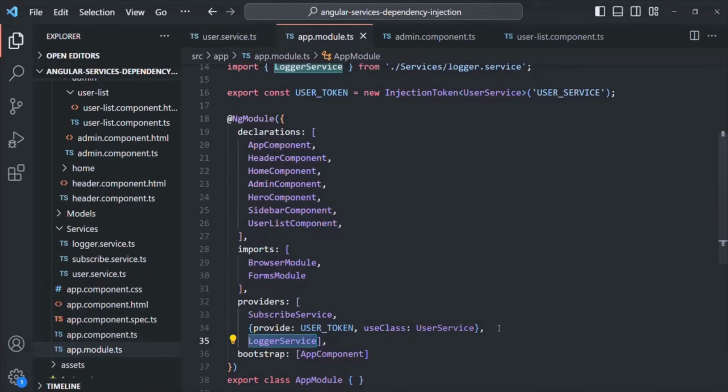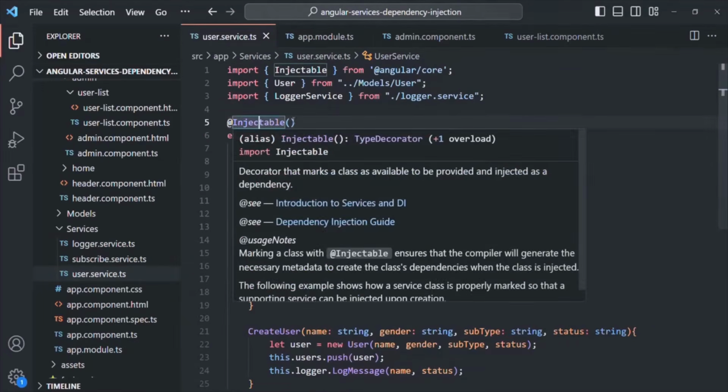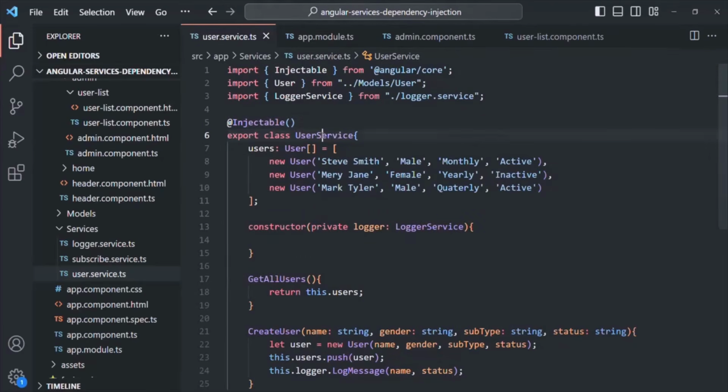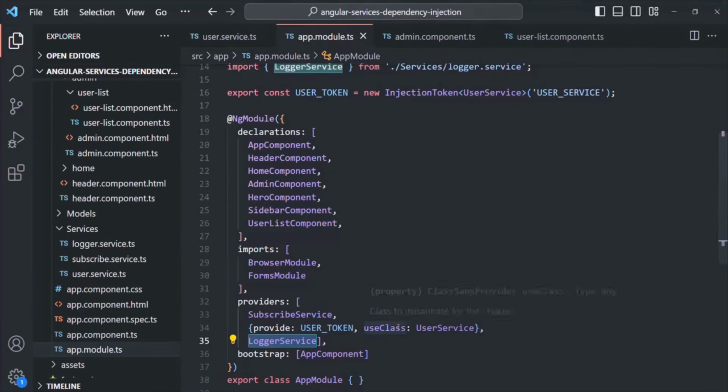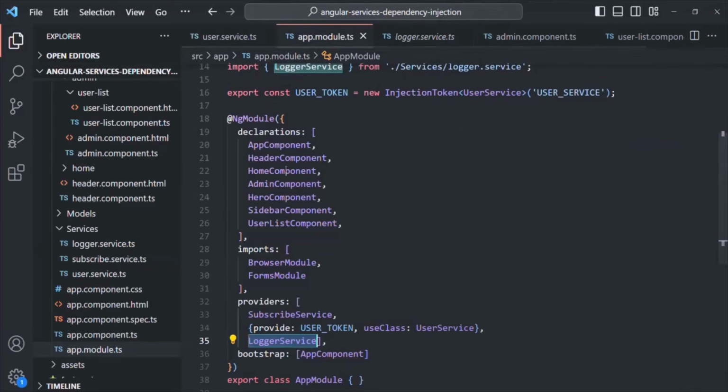Now before I wrap up this lecture, I also want to cover two more things. The first thing is, if I go to this user service class, on that we are using this at injectable, right? And then what we are doing is we are providing this service in the app module. We are providing it here. In the same way, we have other services. So we have this logger service, and on this logger service also we are using this at injectable, and we are providing this service in the app module.